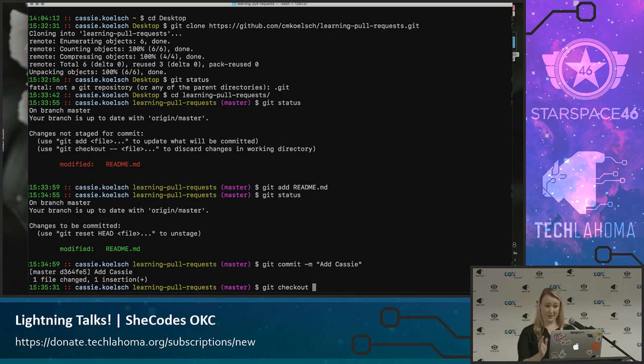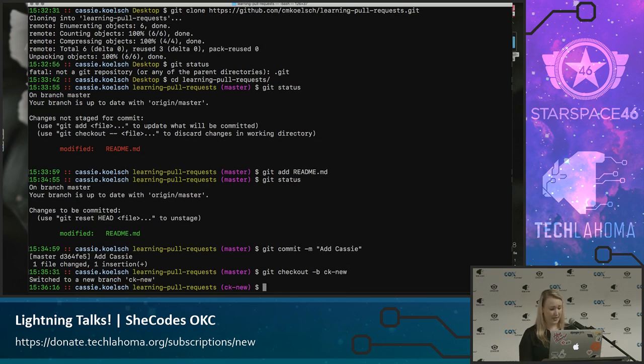We don't actually have another branch, so I'm going to add the flag -b to make the branch, and I'm going to name it. I always add my initials just to say that it's my branch, and you can name it whatever you want. I'm going to name it new, because we're just going to have a new branch. And you can see immediately that I've switched to the other.